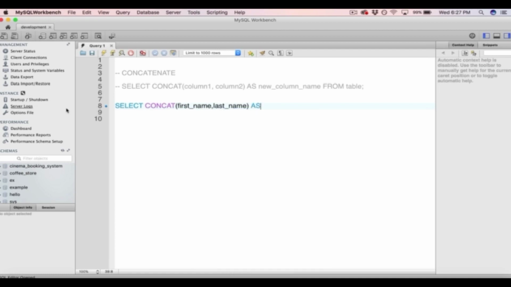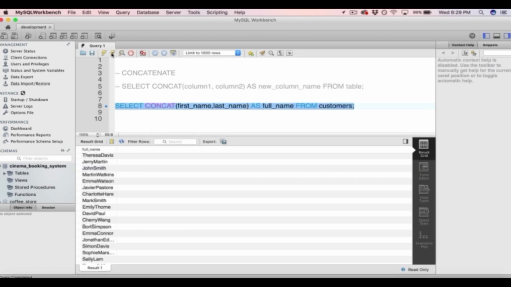and then we can set our new column name. So this is like setting column aliases. So we can say as full name, as it will be returning their first and last name. We can call the new column full name from customers, end with a semicolon, and then we can run this SQL query and see what we get.